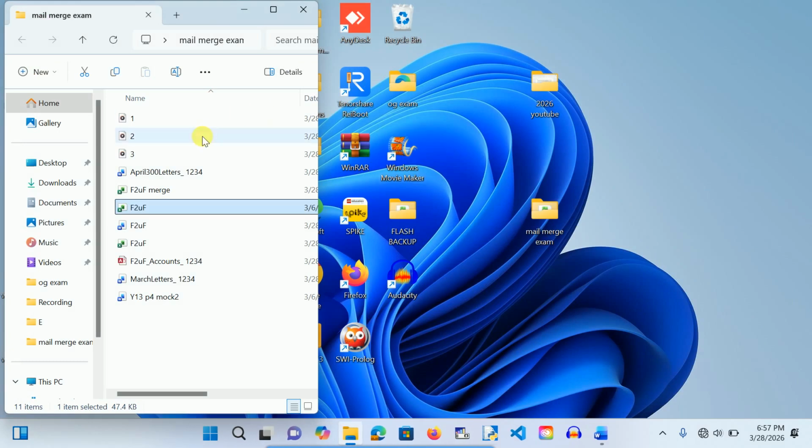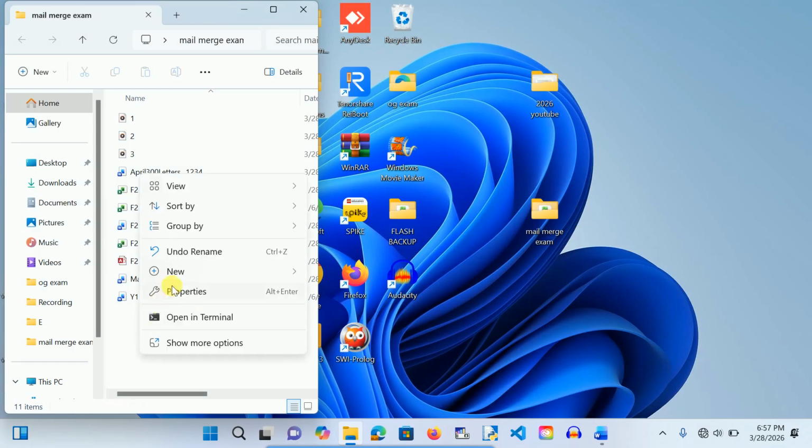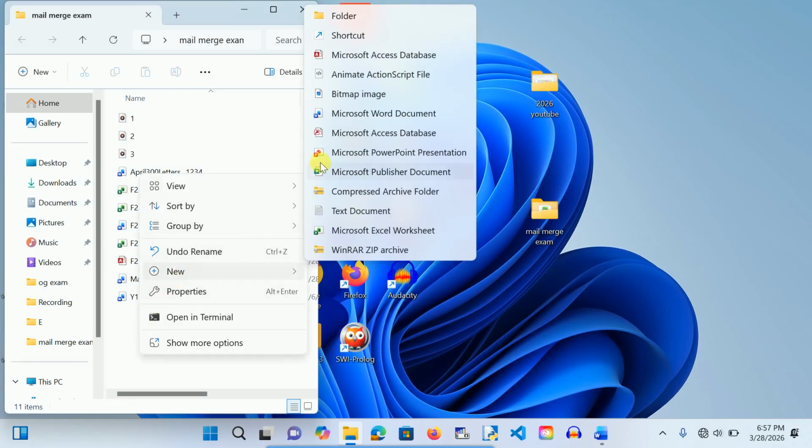I go now to a database. I can create a database here. Right click in the same folder. It is easier if you do it from one folder.